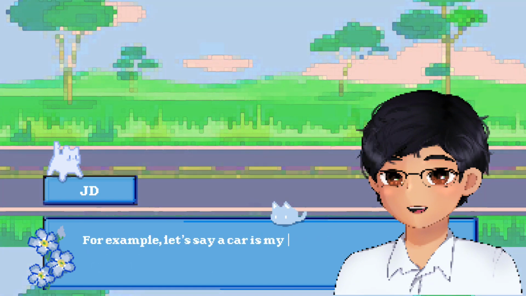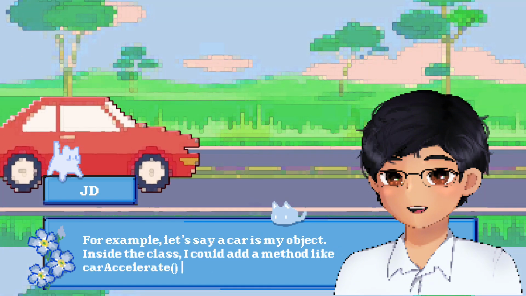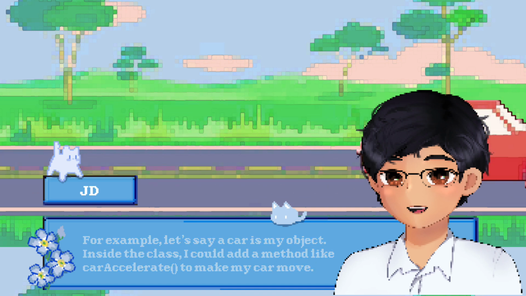For example, let's say a car is my object. Inside the class, I could add a method like car accelerate to make my car move.